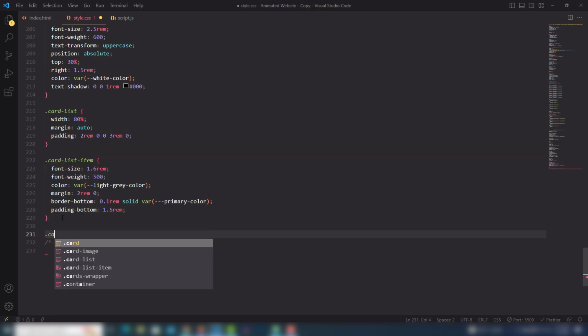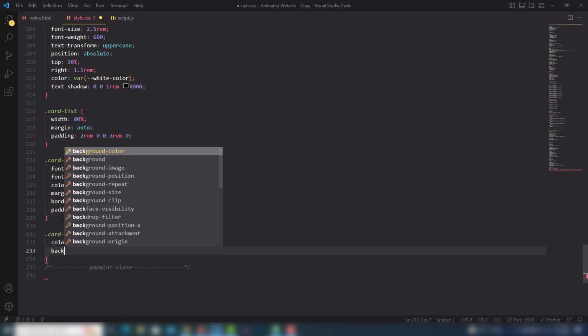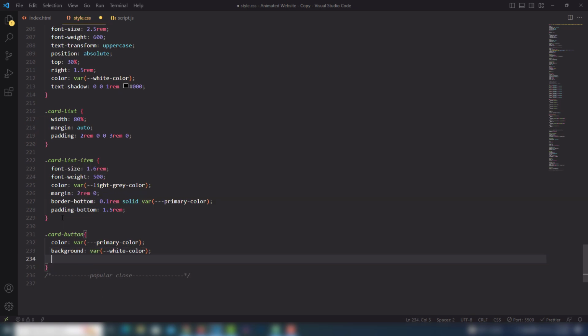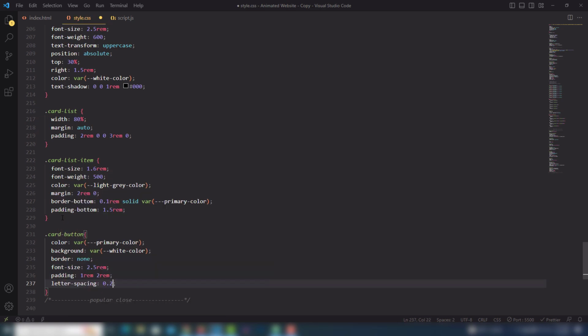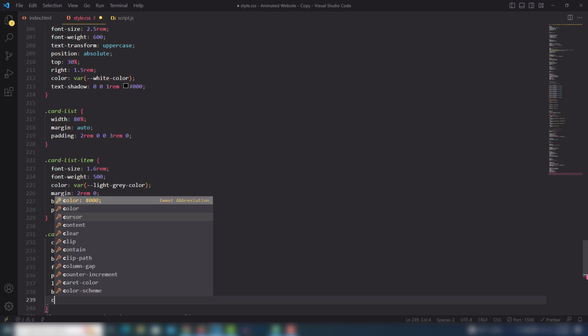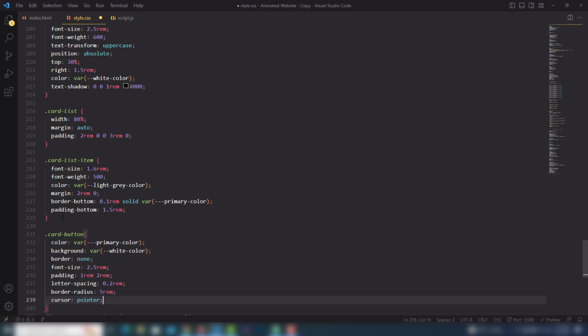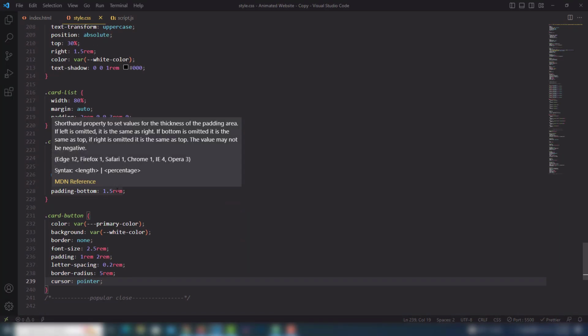so I need to work on the card button, then I will work on the backside. So primary color and background will be white. Yeah, border will be none. Font size I'm going to use 2.5 rem. Padding I'm going to add 1 rem, 2 rem, and letter spacing 0.2 rem. Border radius 5 rem, and also I need to use cursor pointer. And this is a backend. We're going to work on that later. This time you need to know all about that.